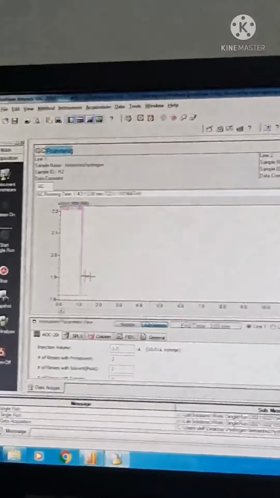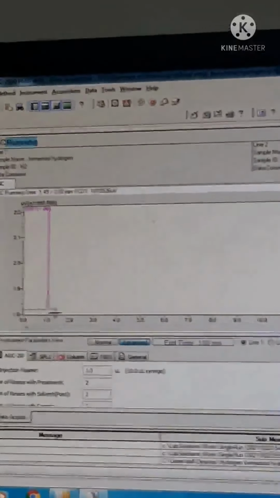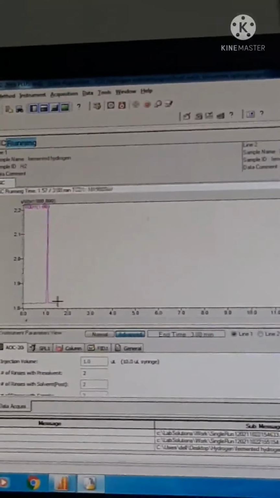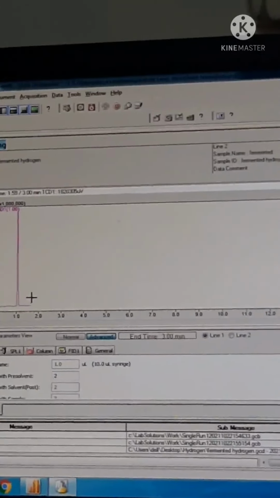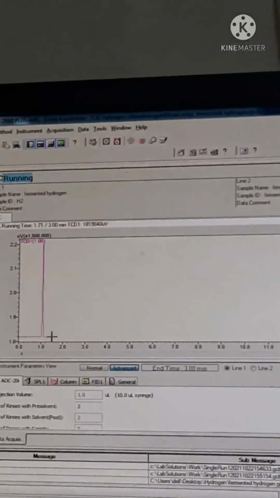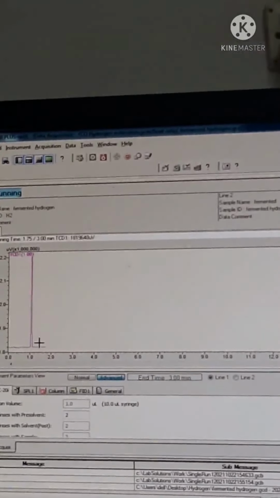So we will check the retention time for this fermented hydrogen and pure hydrogen, and later how to make the standard plot for this hydrogen gaseous sample analysis will be explained by our research colleague Akanksha Jain. She will be taking it forward. Okay, thank you.